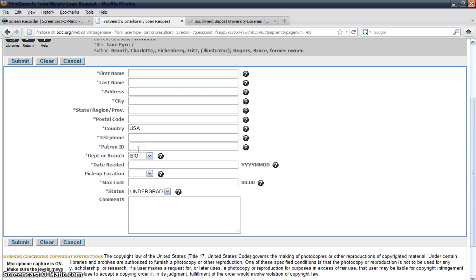Your patron ID number is 0 followed by your 6-digit university ID and then SBU in capital letters. Then you'll also want to make sure that you indicate the date needed by as well as the maximum cost. Maximum cost is how much you're willing to pay if we get this item and there is a cost involved. Typically, interlibrary loans, there have not been a lot of fees associated with them in the past few years, but if there is one, just let us know what the maximum amount is that you're willing to spend.